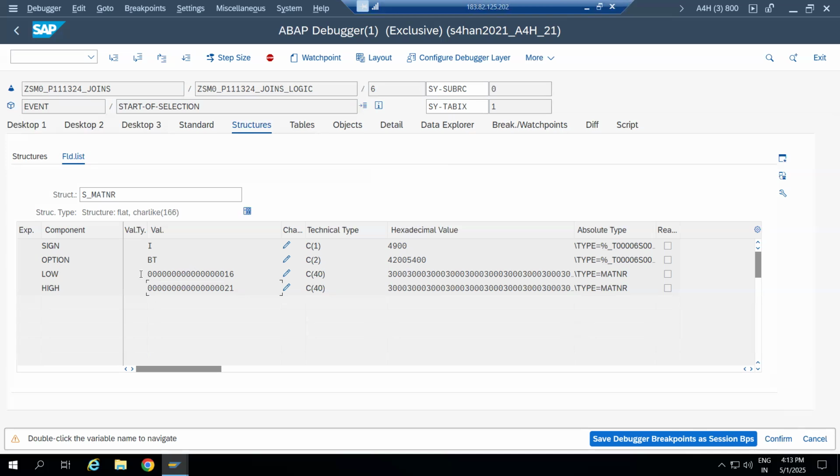So whenever we use it in our program, we need to specify the zeros also. We should not enter 16 directly. Always remember, we need to specify the leading zeros. And the high value is the same. If I want to use it in my program, in a similar way I need to pass values to the work area. You see, this is the work area. For the work area, I first need to pass the sign field, next option, then low and high.